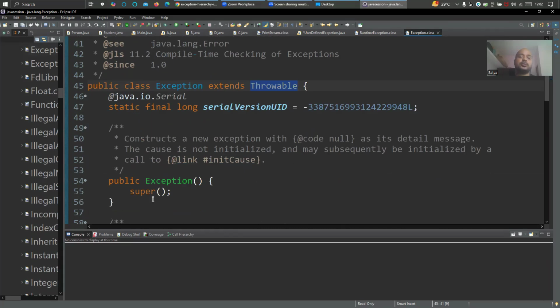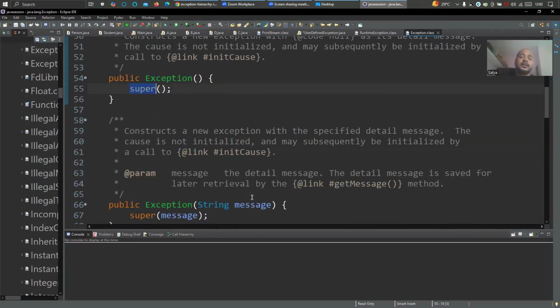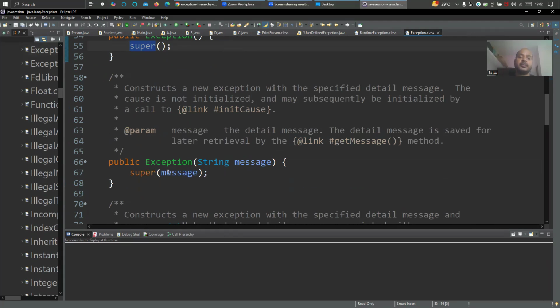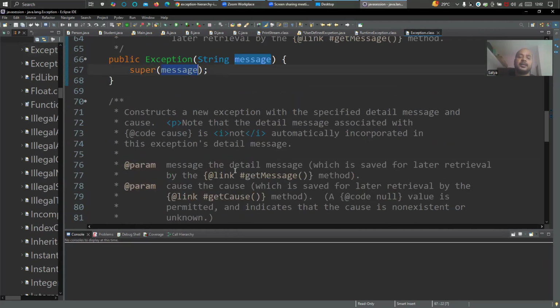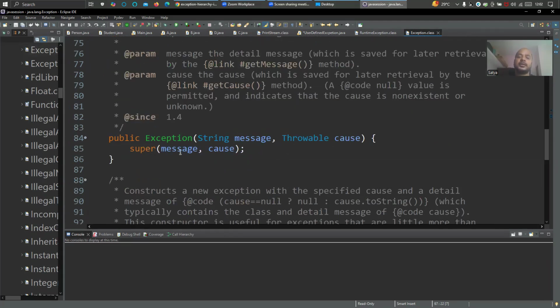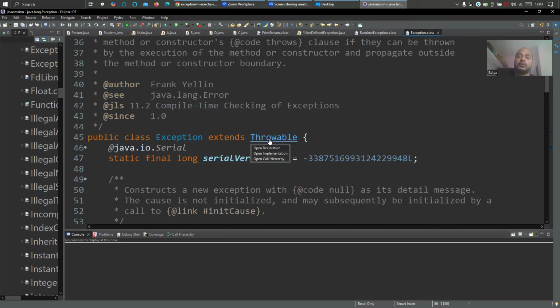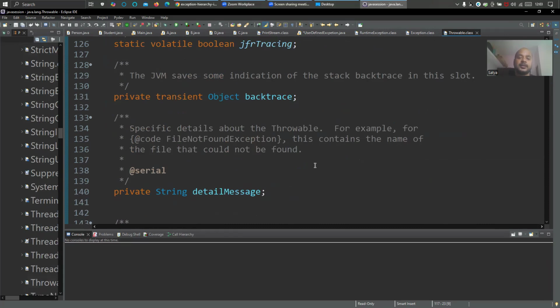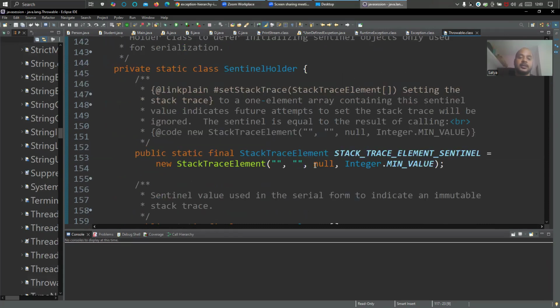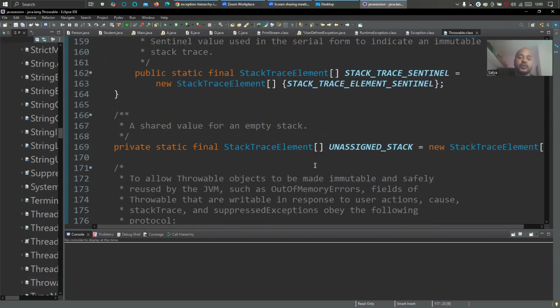Now you see Exception, then super, right? Exception with string message, super message. Then Exception with string message, Throwable cause, super message, cause. So these are the constructors defined and they're calling the super constructor. Let's go to the Throwable class. In the Throwable class, what is happening? These are the parameters. It is calling the super constructor, that is the Throwable constructor, right?